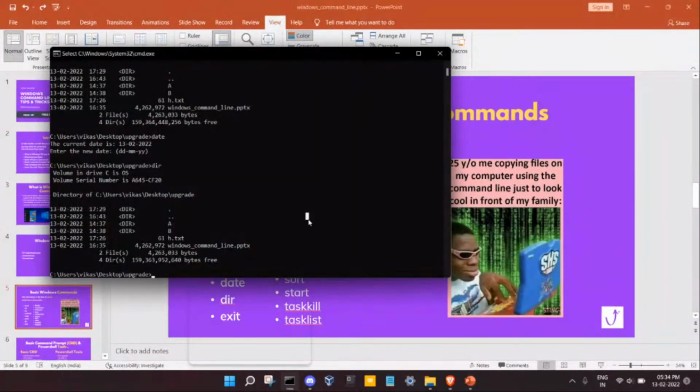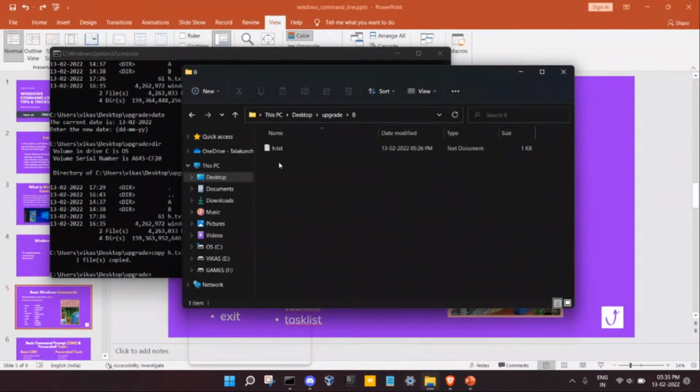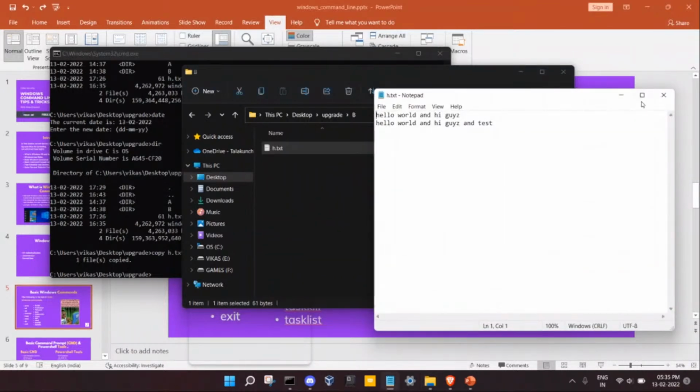Suppose I have to copy the h.txt from this directory to another directory. So I'll just type copy, the file name that I have to copy, and where I have to copy, I have to give the path. So I have to copy into the B directory. So I'll just type B and the file name, or we can just use the full stop, so it will save it with the same name. So we can see the acknowledgement that one file is copied to the B directory. So here is the file, the same file.